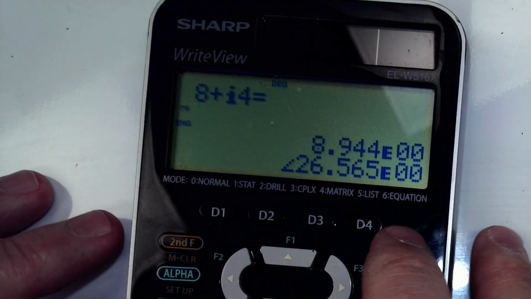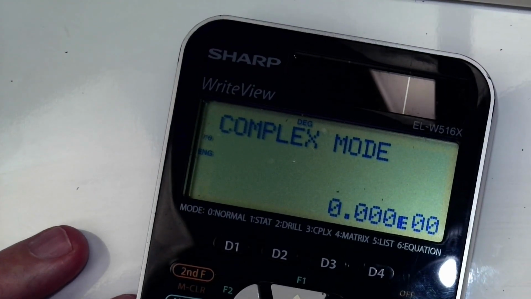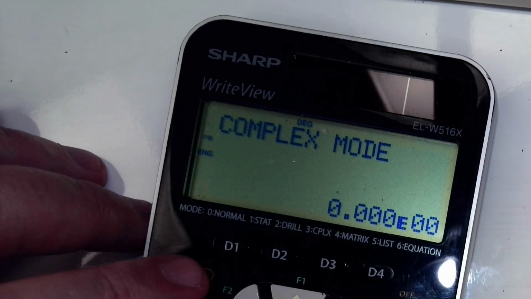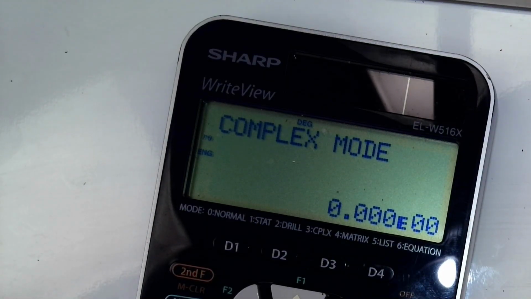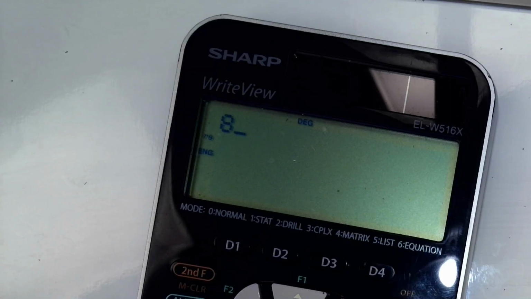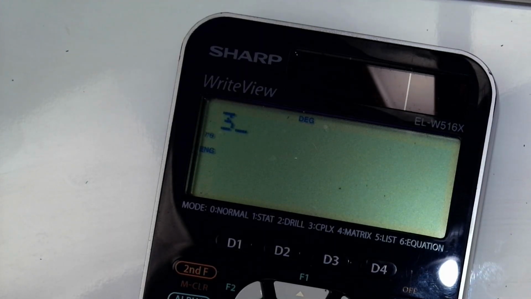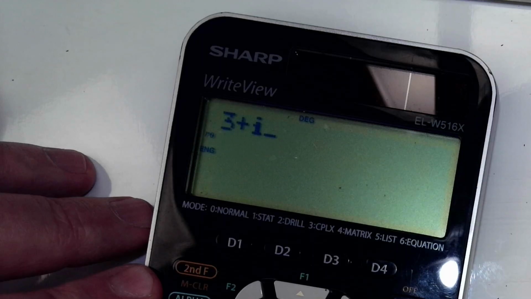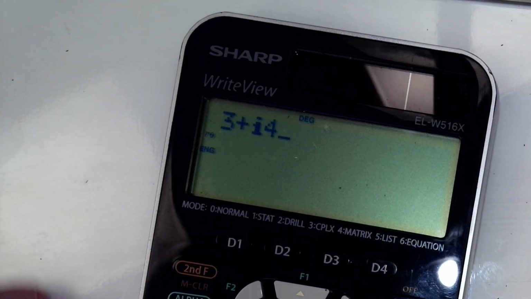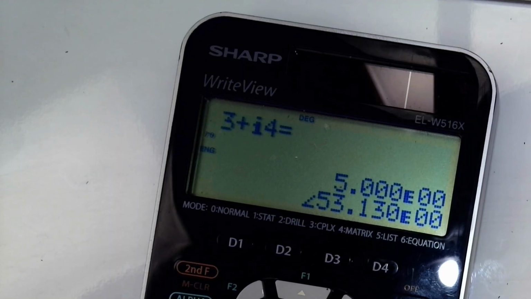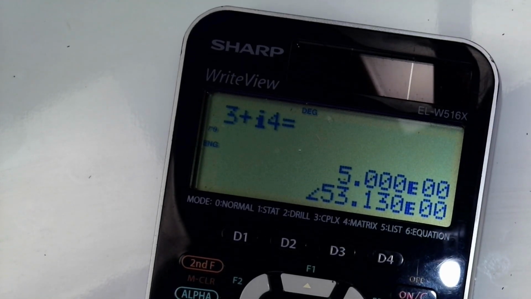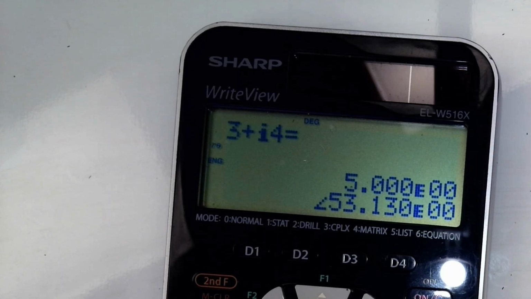Okay, so let's do the one in the book. So this is second, and I'm going to go 8 plus, oh no, why am I doing 8? I'm going to go 3 plus I 4 and hit equals, and that gives me 5 with an angle of 53, right? Which is what we should get.